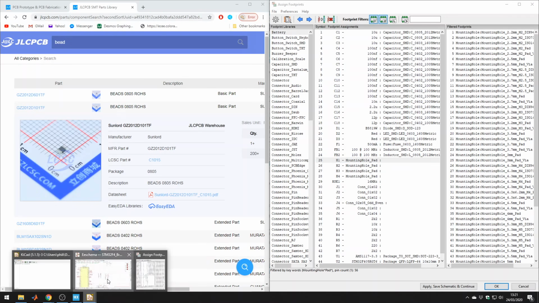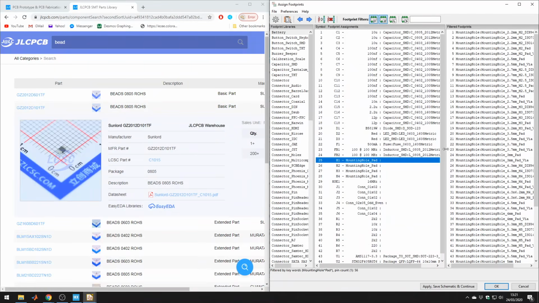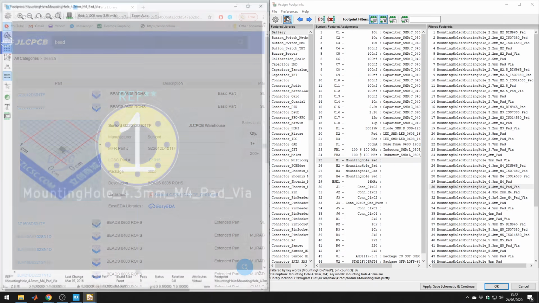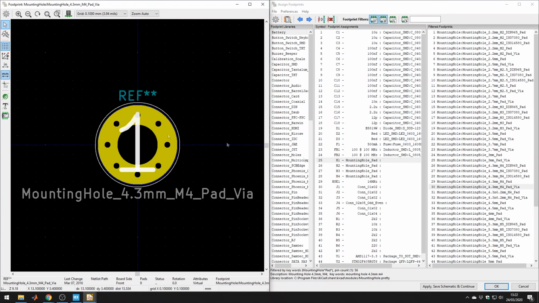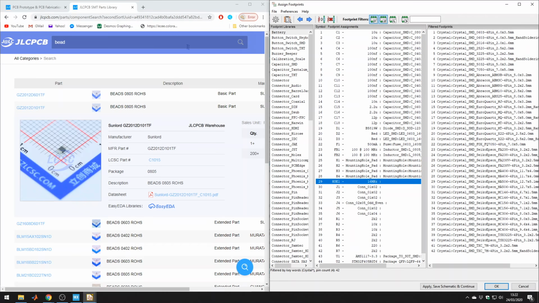So mounting holes. Remember we put this on the schematic here. You can choose anything you want here, pretty much. I tend to go for larger M4 pads with the vias. They look cool, I think. So look at the footprint. You see it's this kind of shape. It's an M4 size hole, but it's got loads of vias around it. Choose those.